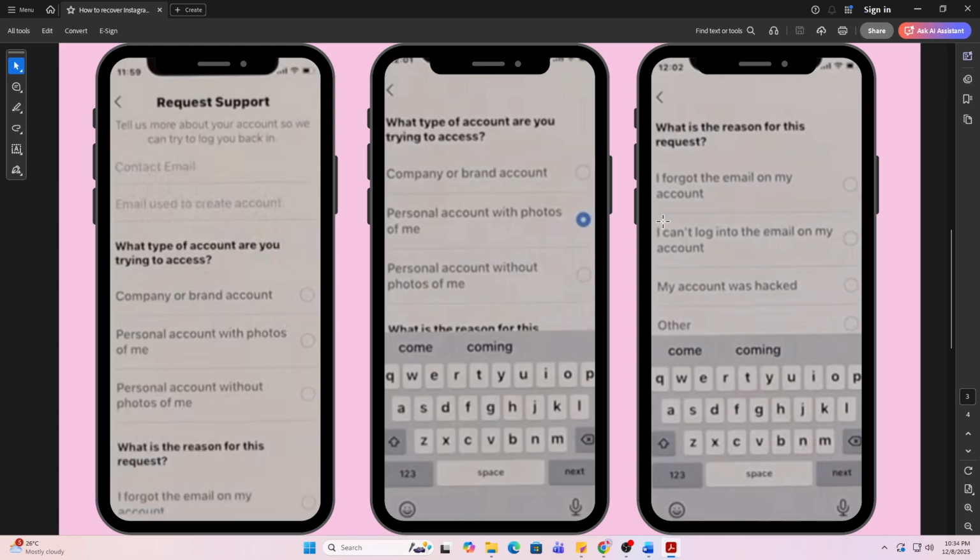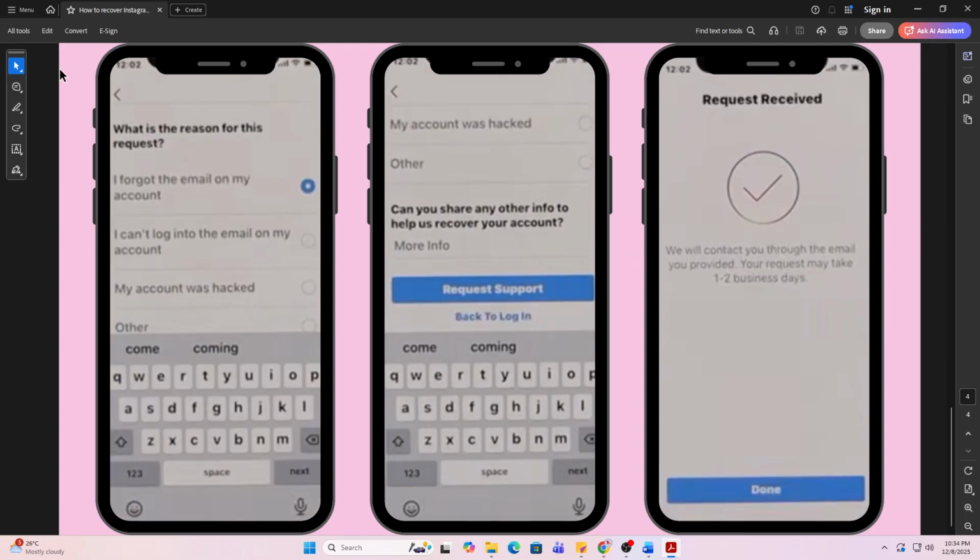After you submit, you should see a confirmation message saying we will contact you through the email you provided. Your request may take 1 to 2 business days. In practice, it can be quicker or take a bit longer, so be patient and avoid sending multiple requests from different devices. Now, wait for Instagram's email.